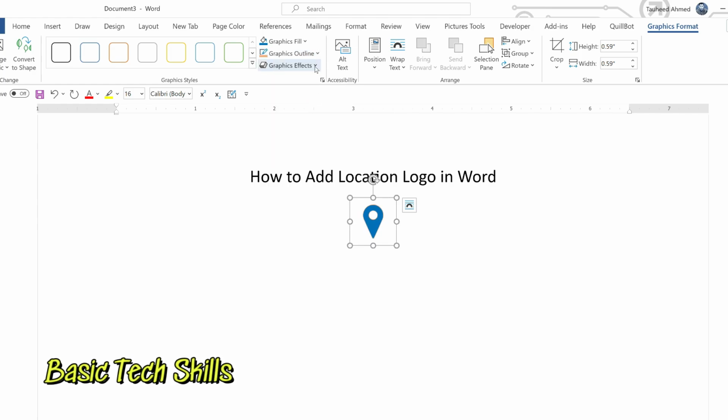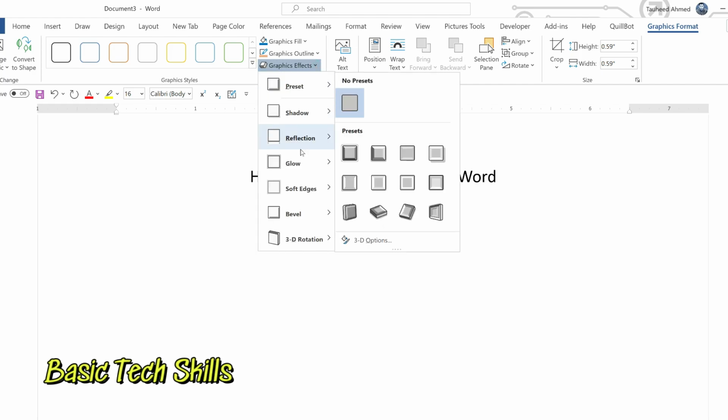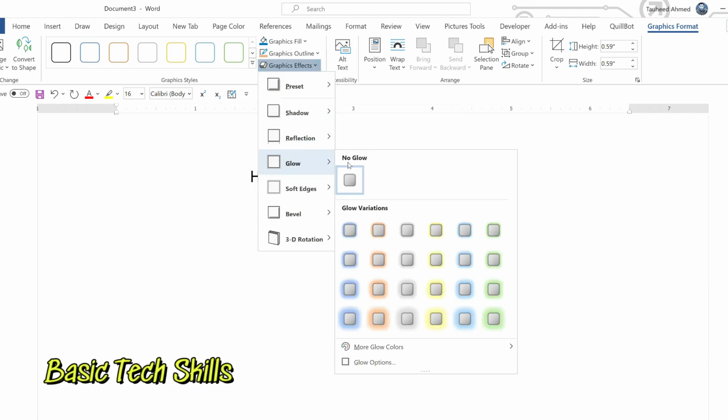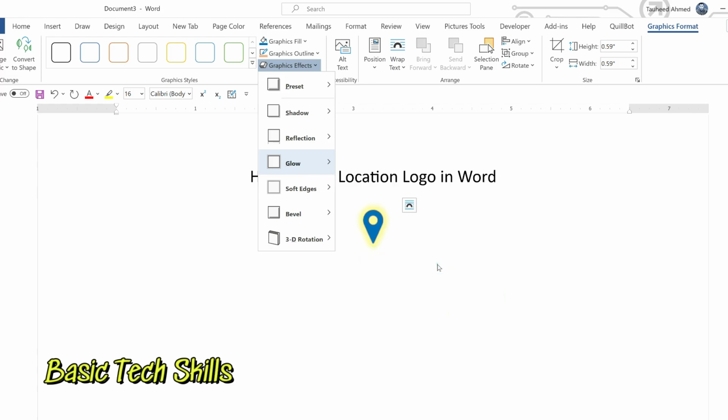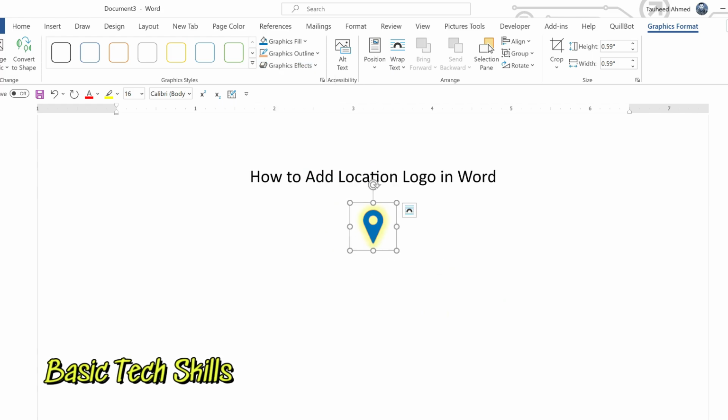And if you want to make some graphic effect click on that and here you can see some glow effects and click on choice of your glow effects and here you can see that the graphic effect has been applied.